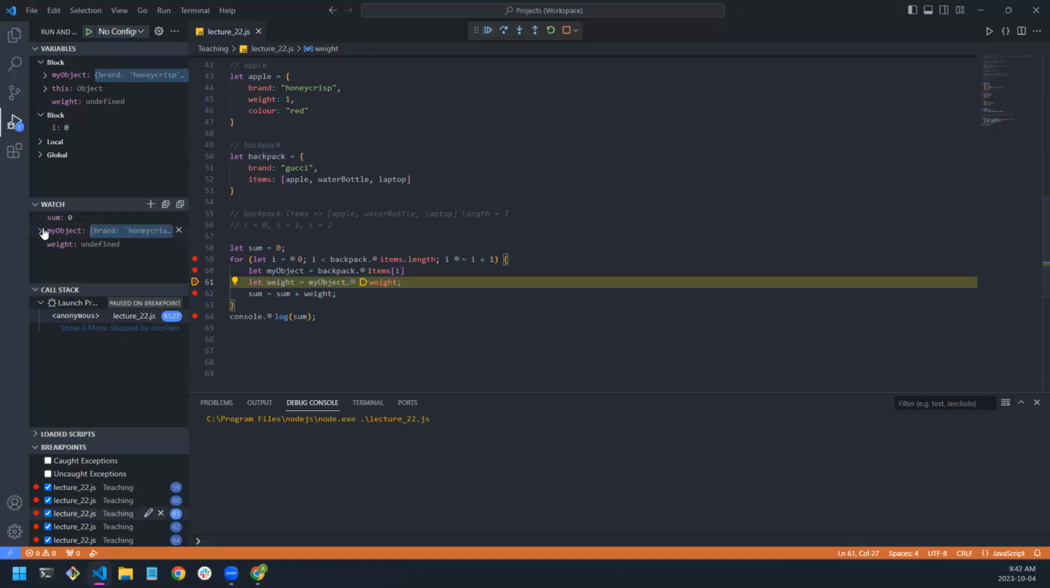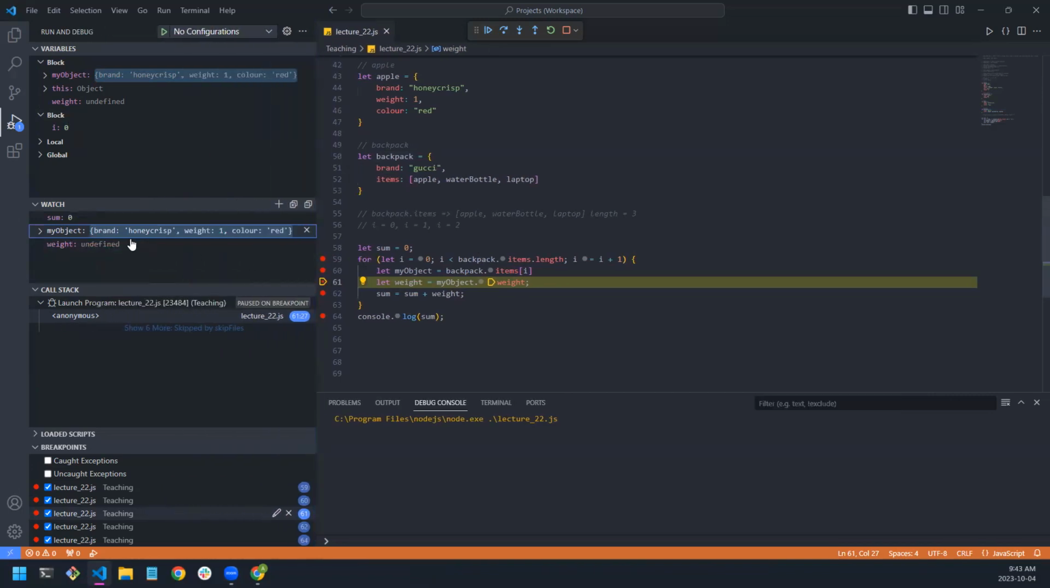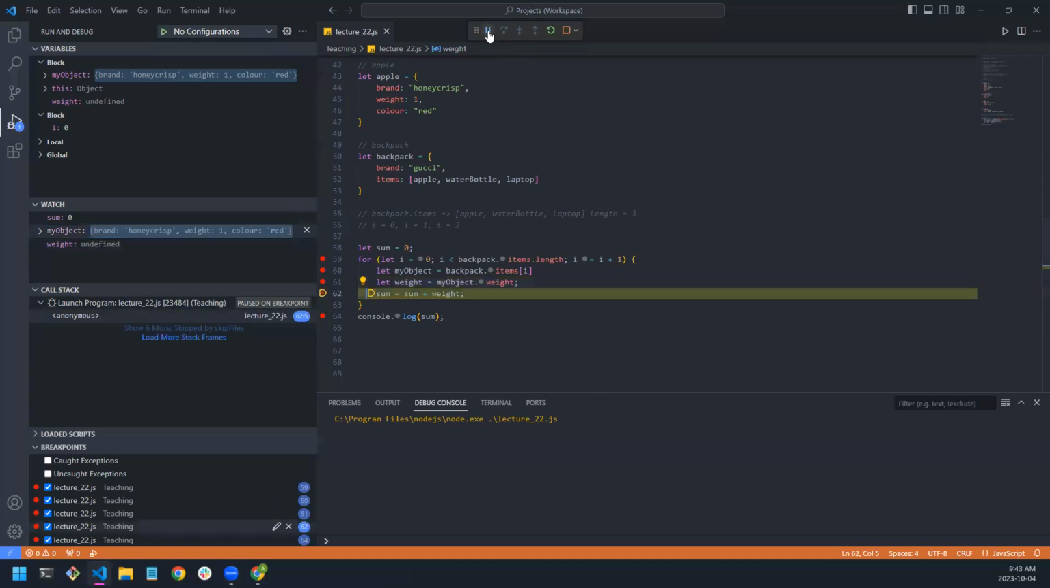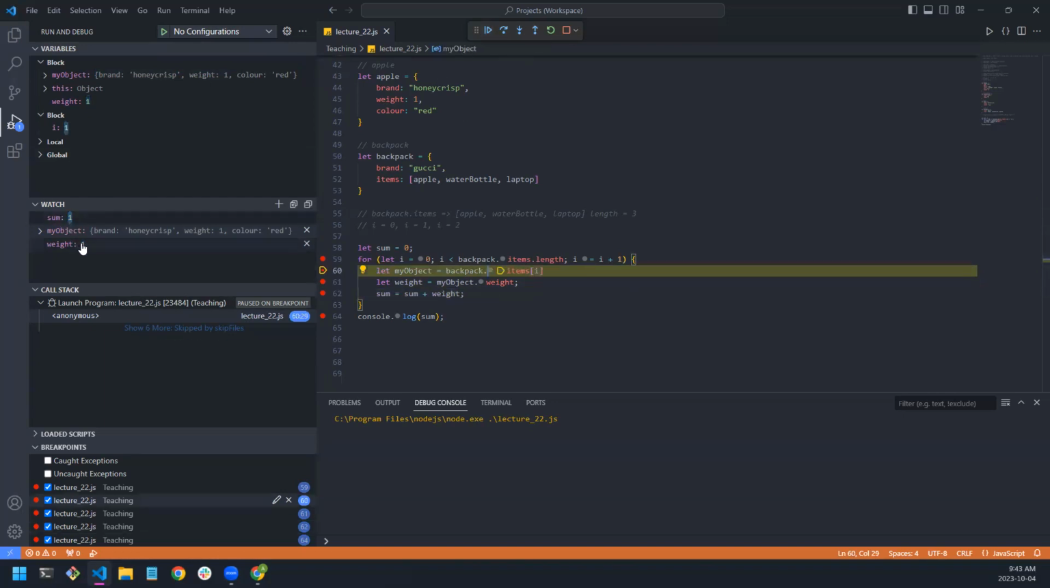Once that line runs, see how my object is now essentially the apple: brand Honeycrisp, color red, weight 1. That has been updated. The weight is still undefined because we have not executed line 61 yet, so we haven't actually set the weight to my object.weight, which is 1. Once we do that, the weight is 1 kilogram. Now we're at this point, sum equals sum plus weight. When we run that line, we get 1 for the sum.